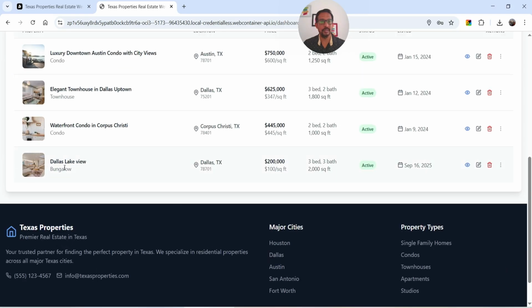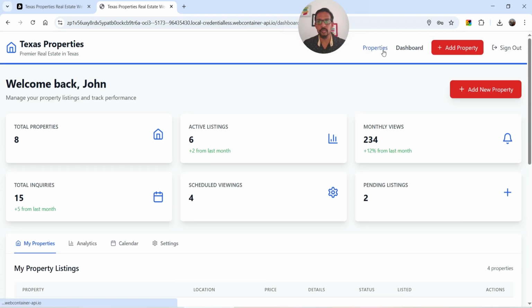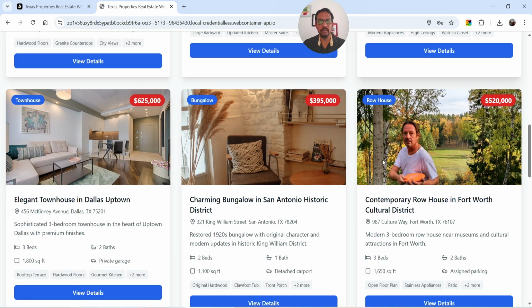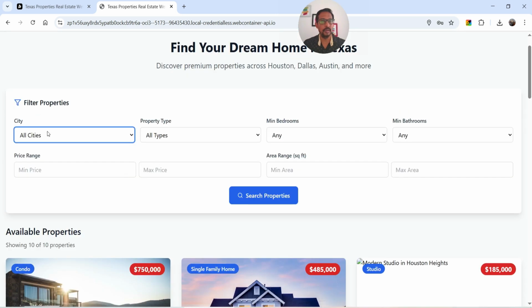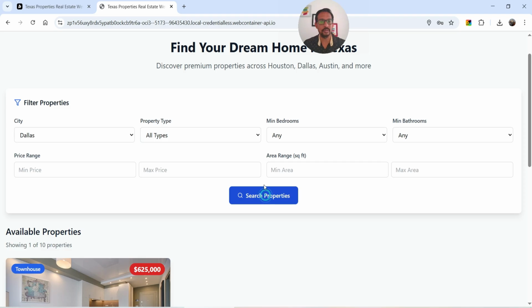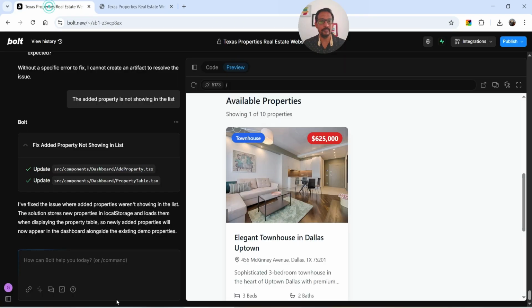All right, you can see that the property is listed here now. So that means it is working. Let's go to properties. Let's try to find out the new property. It is not on the home page, but we can go to Dallas and search for the property. It is not on the properties listing.